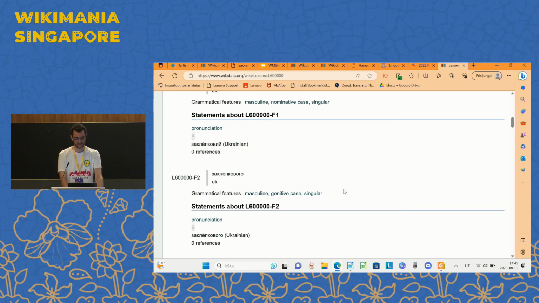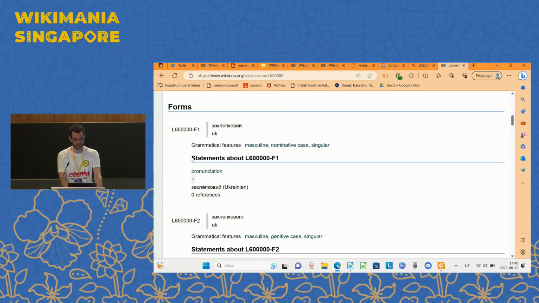What's also interesting is that you can further make statements about these forms and, for example, specify pronunciation. This is a special feature of Ukrainian that stress is important. For example, the symbol here means that this word is supposed to be pronounced zaklepkove and not, for example, zaklepkove or zaklepkove. This makes it possible, let's say, for a learner to see how a word is supposed to be pronounced.